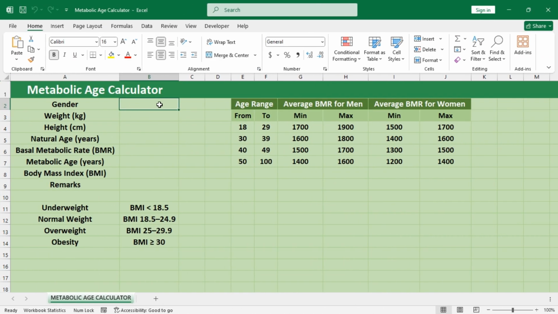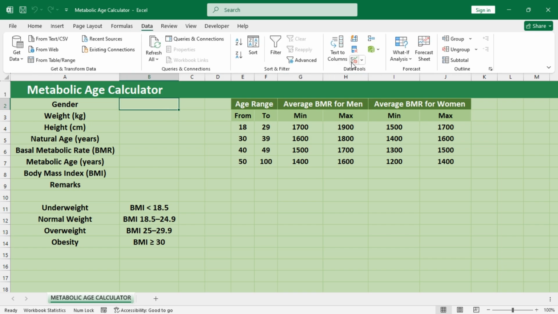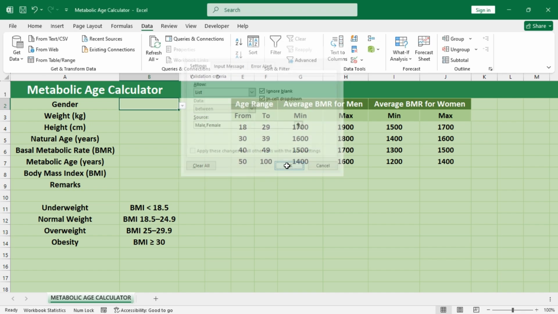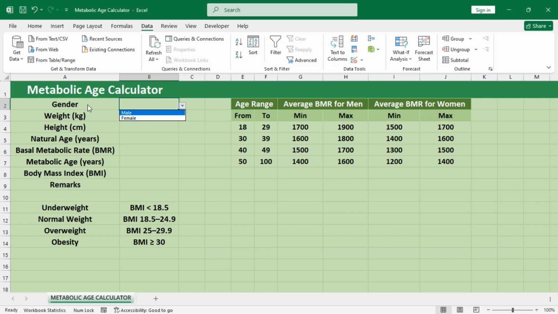First we need to create a drop down to choose the gender from. Select cell B2, then go to the Data tab, then Data Validation. From the Settings tab, in the Allow field choose List, and in the Source field type in male, female and click OK. Now we get the drop down to choose the gender.